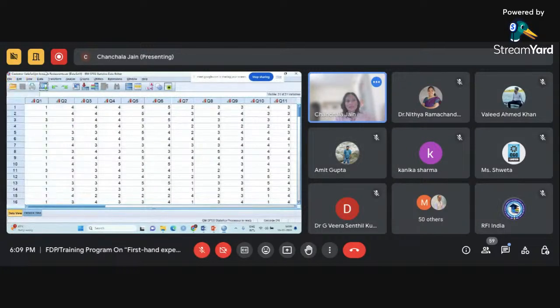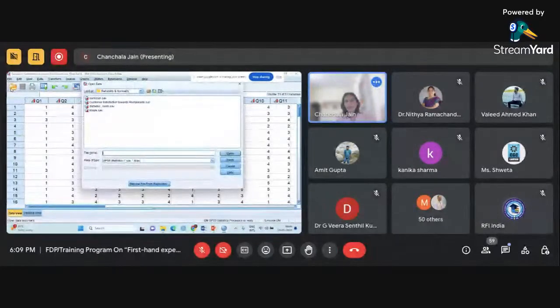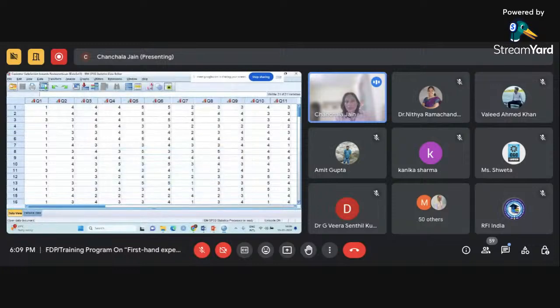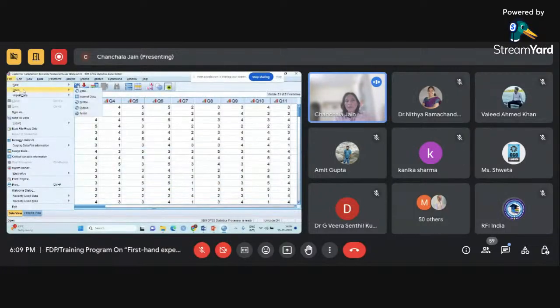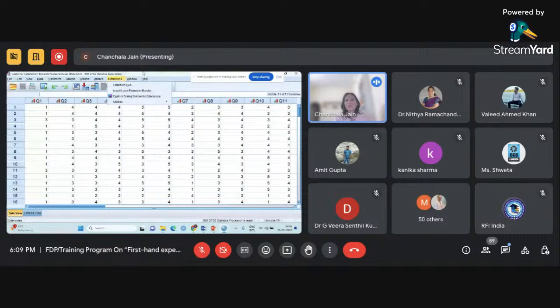Second, you can click on this open data icon and directly it will show you the open data dialog box which you found using the file menu. One and the same thing: either you can click on this icon, or you can click on open and then data. These are the two ways. The third way is you can click on import data and select which type of file you want to import into your SPSS: Excel, CSV, text, SAS, whatever it is. So these are the three ways through which you can import data in SPSS.